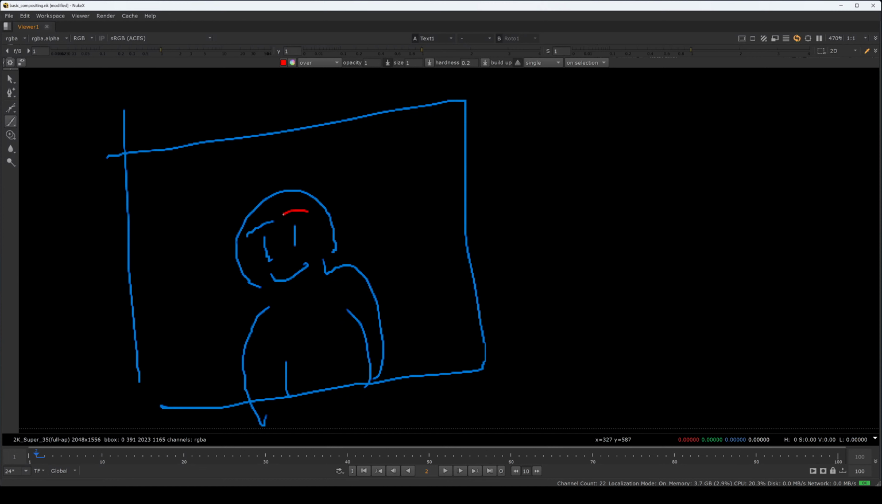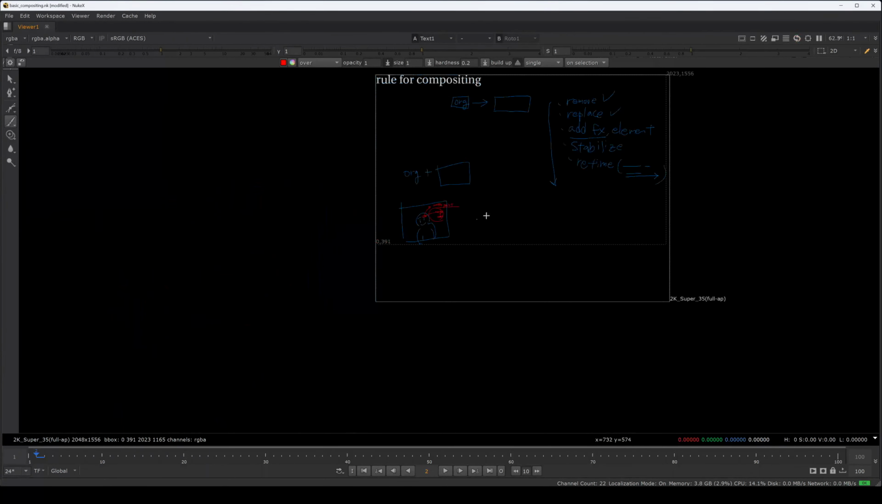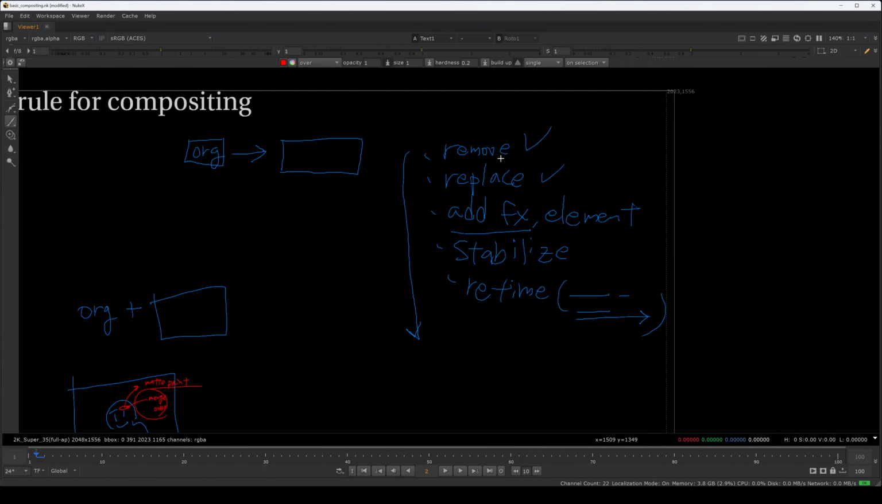You need to merge this matte painting, right? And then merge over in here, right? So we need to merge this matte painting later, right? Always something is the ORG and something is the plus. This is also plus. This is also plus, right?